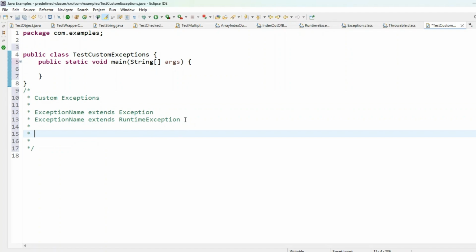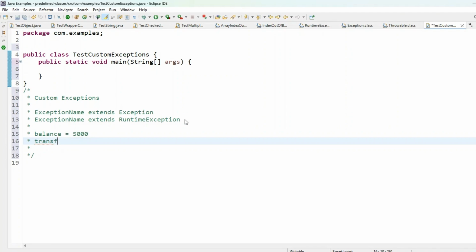online transactions you do. In some cases, what usually happens is if the balance is insufficient, correct? Assume your account balance is 5,000 and you are trying to transfer an amount greater than 5,000. In that case, the code should create an exception called insufficient balance exception. You cannot use an inbuilt exception like arithmetic exception or number format exception because that doesn't give any meaning to the end user, correct? In certain cases, you may need to create custom exceptions.